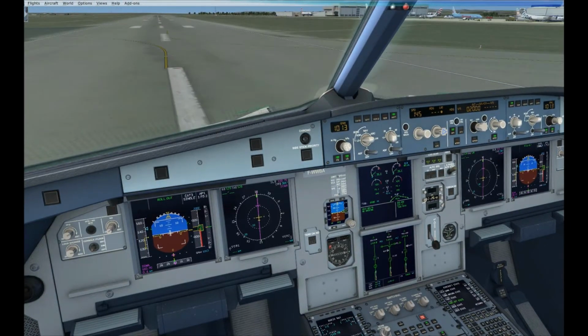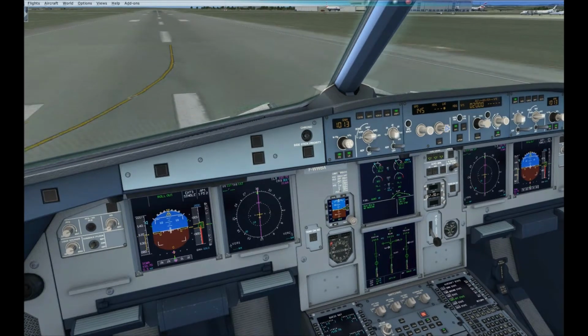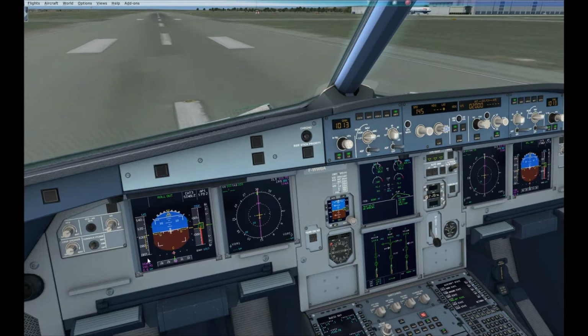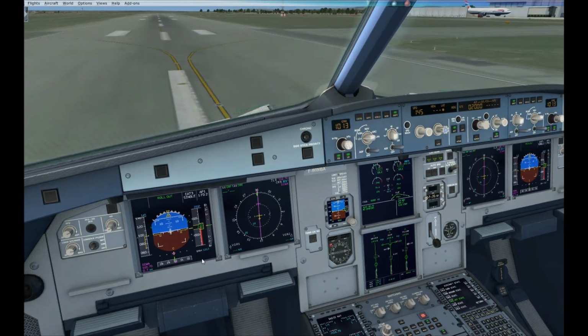Nose wheel down, reverse thrust. Watch my speed here, 180 knots.